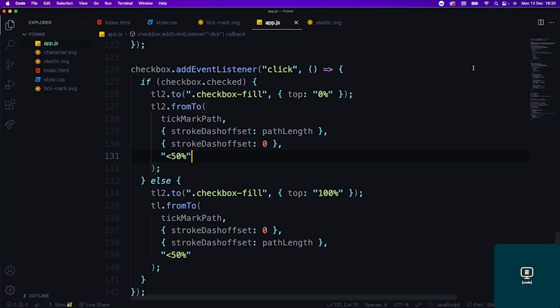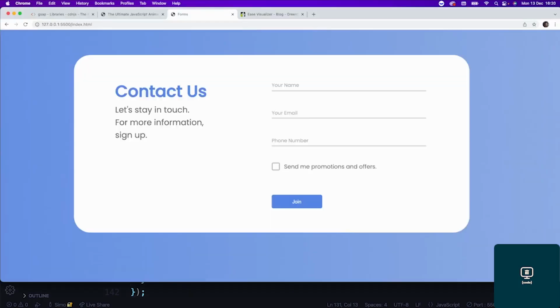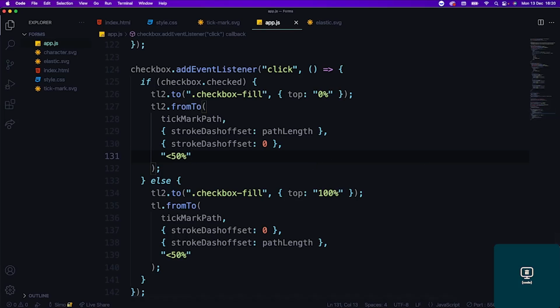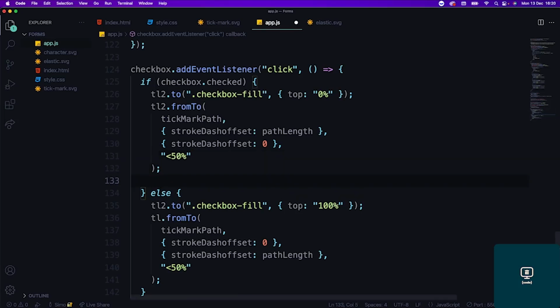How cool is that? I also want to make this blue. So once this is clicked, make sure this turns blue as well. So here we'll do another TL2. We'll grab the checkbox label, add a comma. We'll change the color over to that nice, lovely blue. Color. So it's going to be 6391E8. Okay. And I want this to happen at the same time.